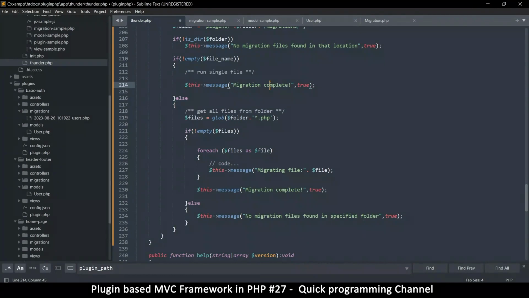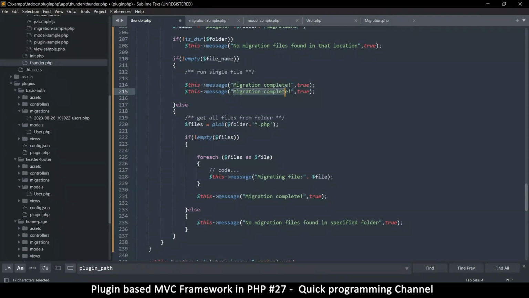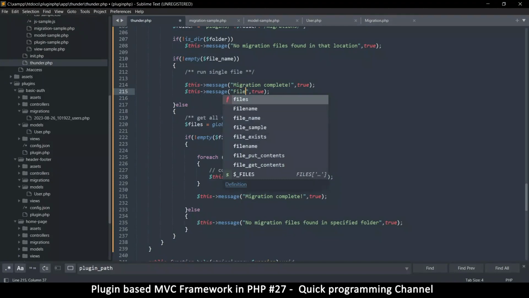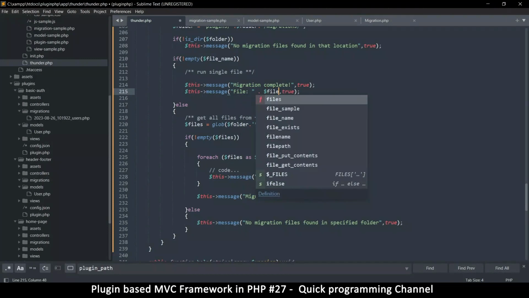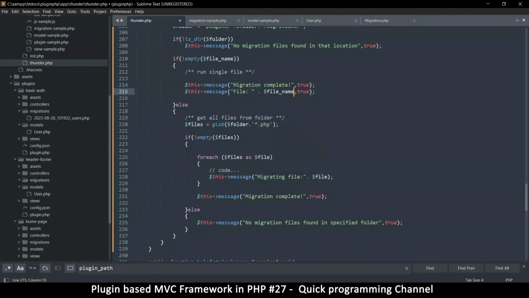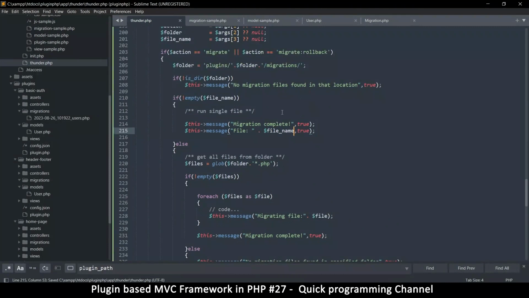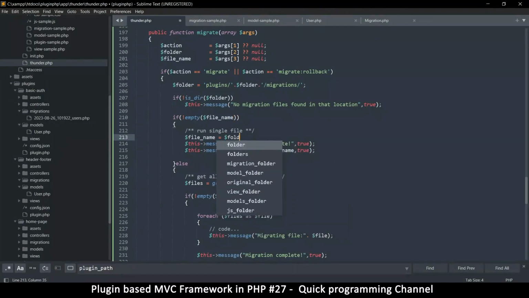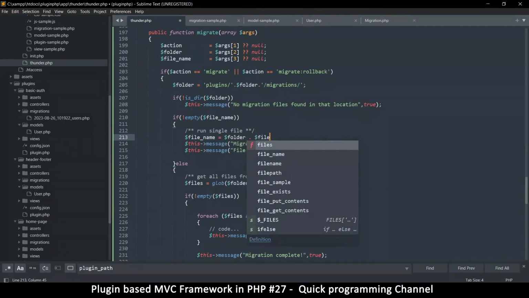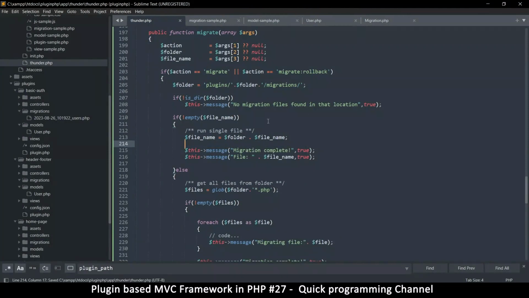Since this is just one file, we will do this and say file, like this, so that you'd always know which file was run, dot, and then we'll do file underscore name over here, like so. Okay, so file name now, if not empty file name, then we are going to say file name is equal to folder, so that we add the folder plus the file name like that. That way those are together, and there it is.